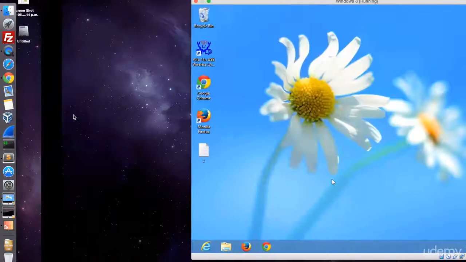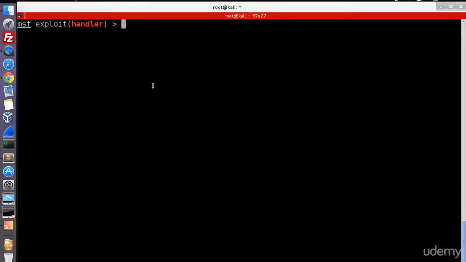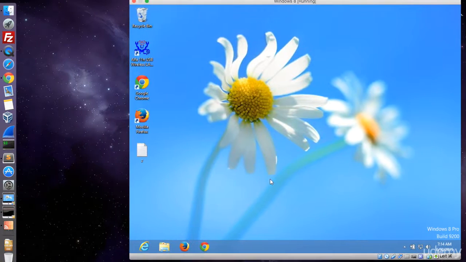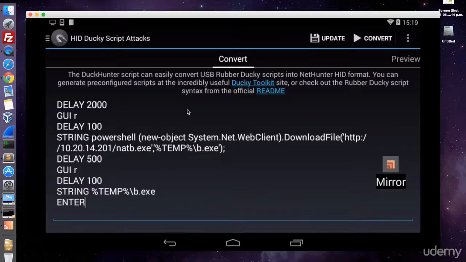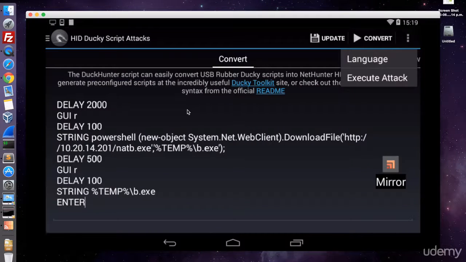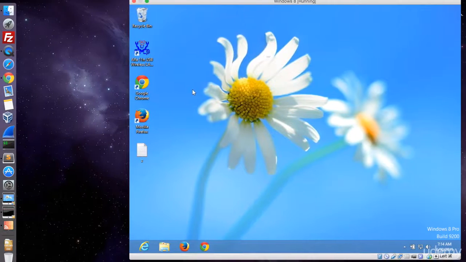And I'm just going to go back here to my Kali menu, and I have my listener here already, as I showed you in my previous video. So I'm just going to do an exploit on it, and now it's listening. So I'm going to come here. I'm basically just going to tap on these 3 little dots and execute attack, and we'll go to our Windows.